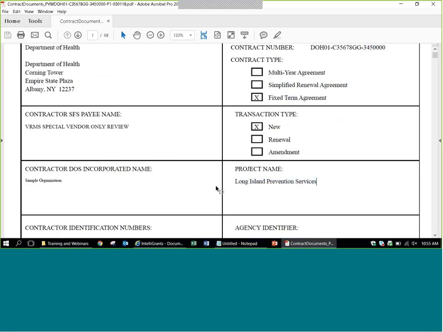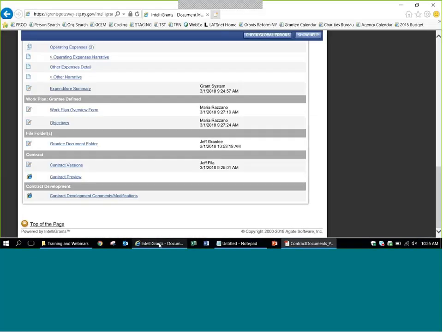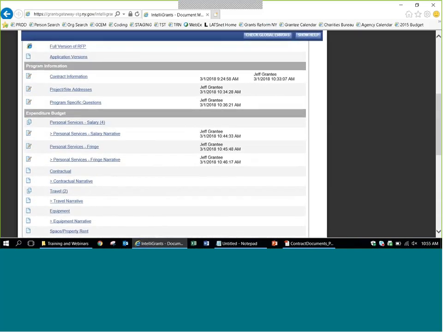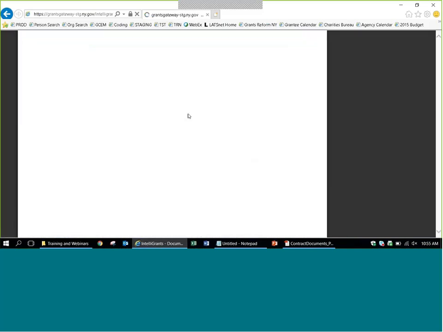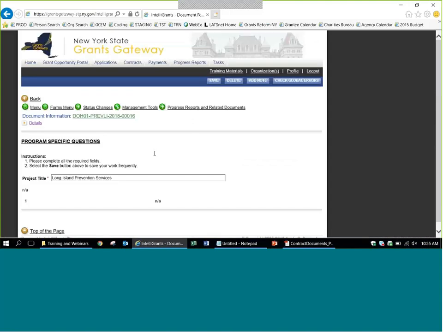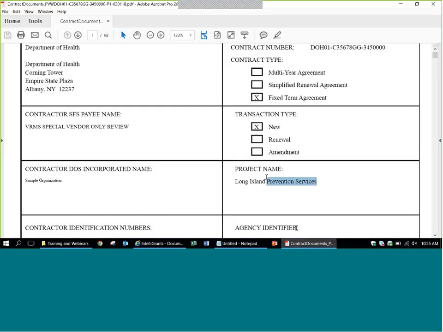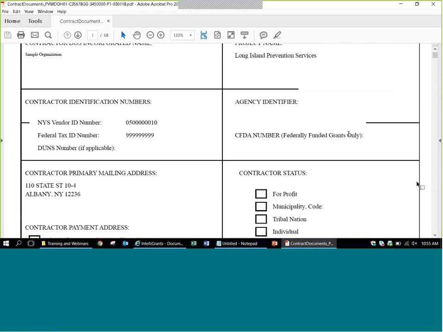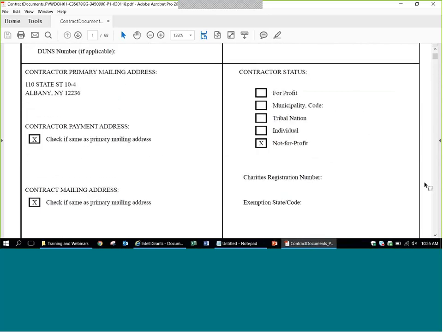Back to one of the first things I did, let me just double check and show you where it comes from. Back in the Forms menu, on Program Specific Questions is where we filled out our project name, our project title right here, Long Island Prevention Services. And if I go back to my PDF, that's where that came from. That's why it's important to get it right. You've got your vendor ID number, your tax ID number. I'm a not-for-profit.